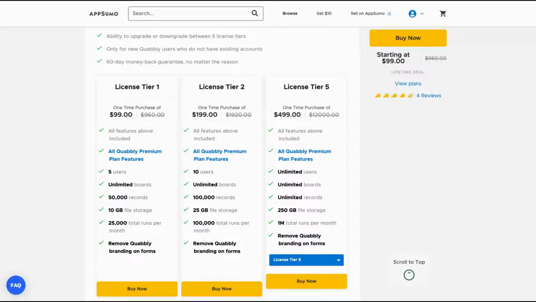And there's a difference about file storage as well. So you're going to buy the tier depending on what you need. Remembering that if you buy license tier 5, you're going to get unlimited everything and 1 million total runs per month. So you don't need to be worried about your user limits, board limits, or record limits. Okay, so let's take a look at Quabbly to see how the tool works.